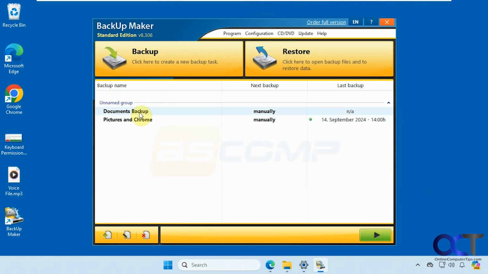All right, so now to run it, you have to highlight it here. And then you also have options to add, edit, and remove the backup jobs. So we're going to go ahead and run this one.